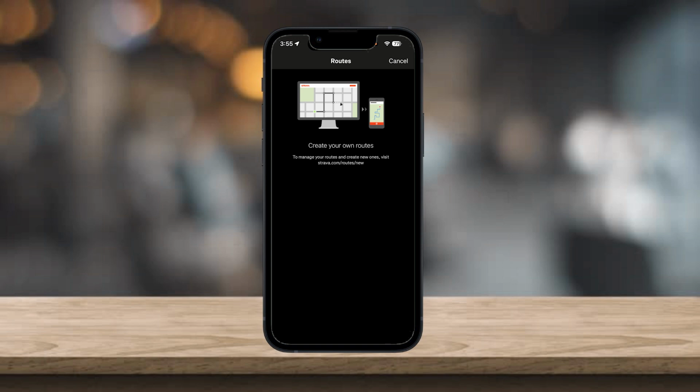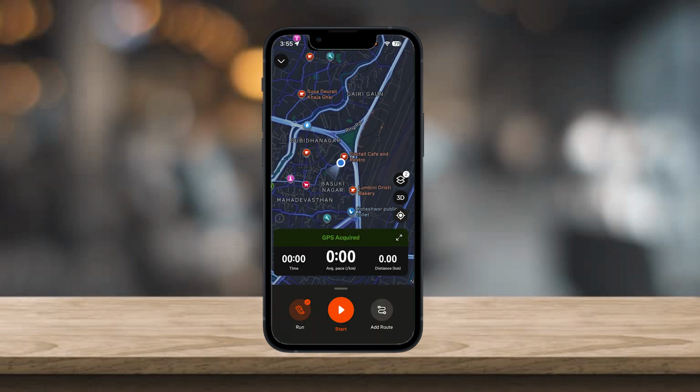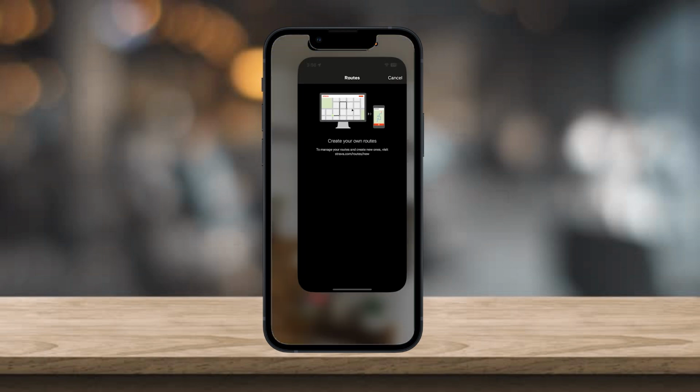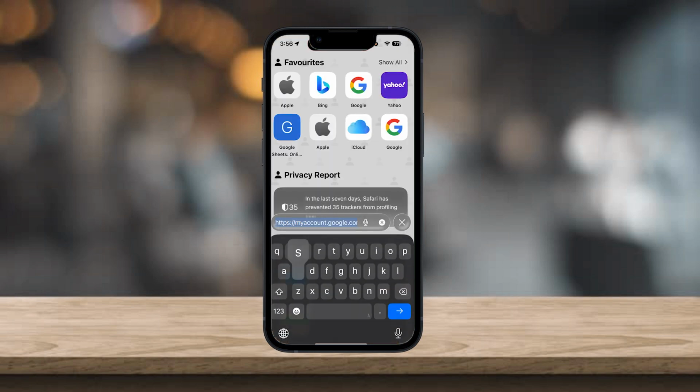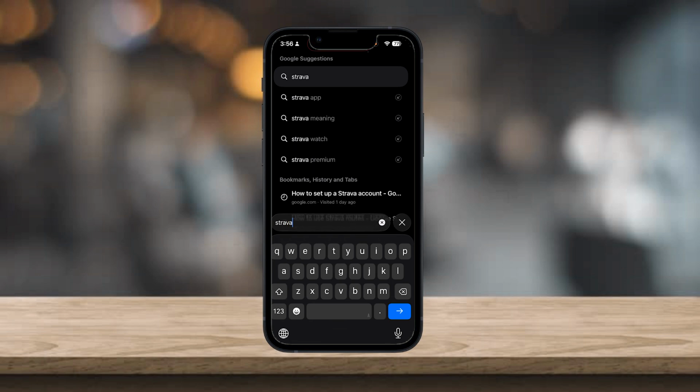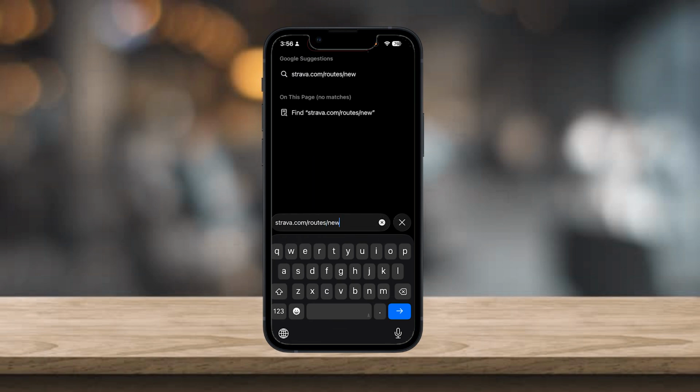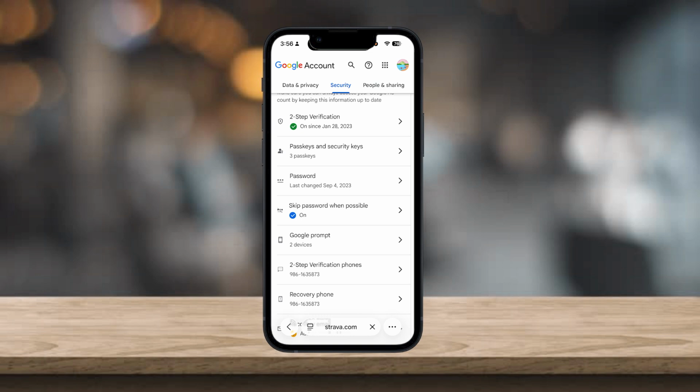So in order to go ahead and use a route, firstly you have to create a route, of course, and all you need to do in order to create a new one is visit strava.com/routes/new. So let me just go ahead and do that right over here on Safari. Strava.com/routes/new, just like that, and click on search.